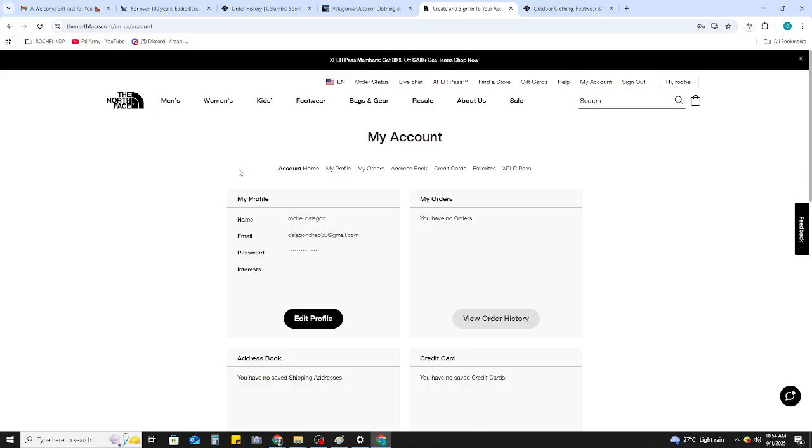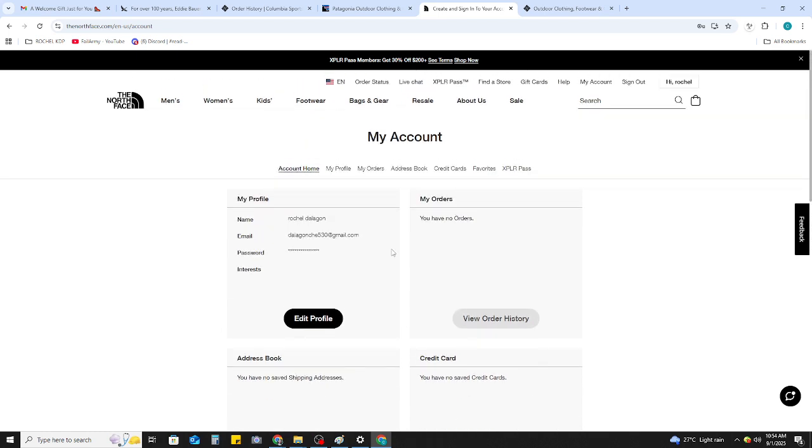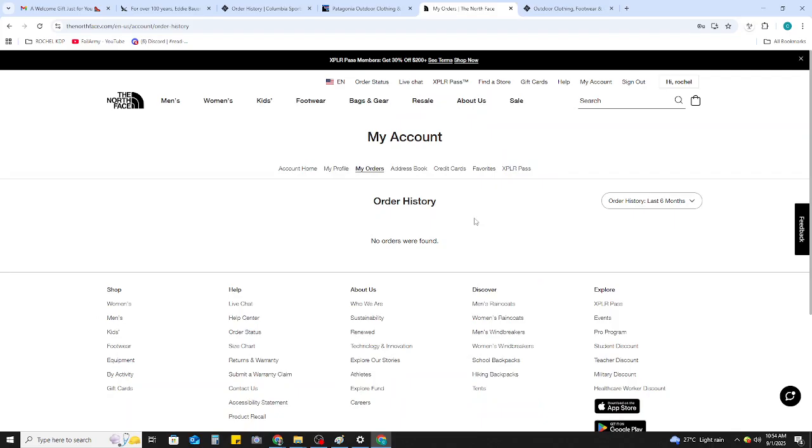Clicking here will take you to a new page where all the specific options related to your account settings will be available. Finally, it's time to navigate to your order history. On the My Account page, take a look around for a section that mentions orders. It might say something like View Orders or simply Orders.